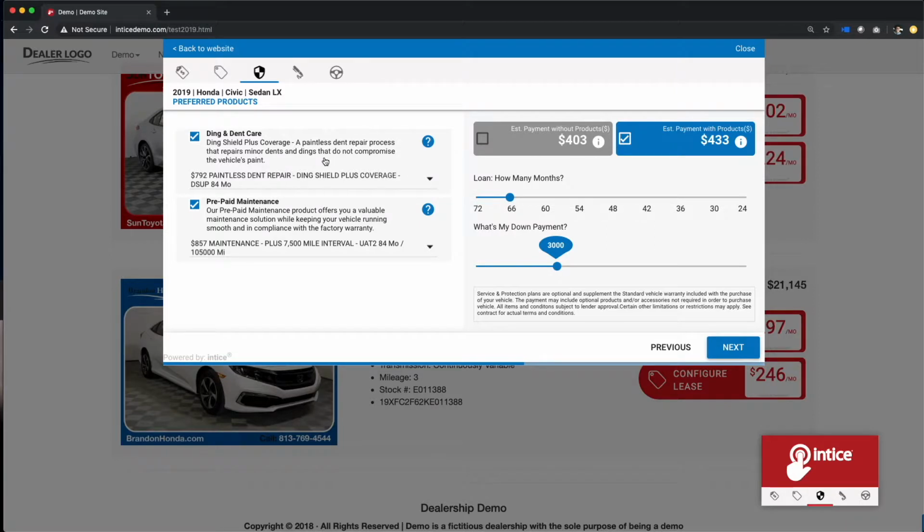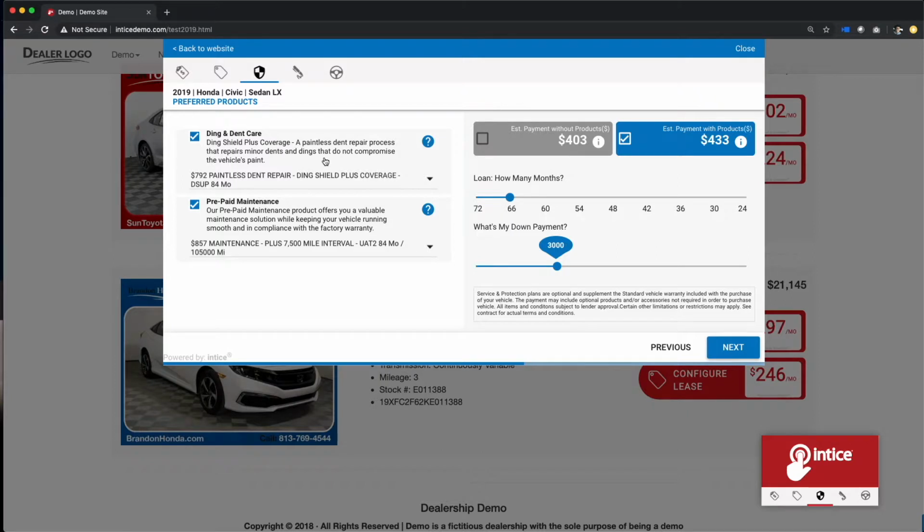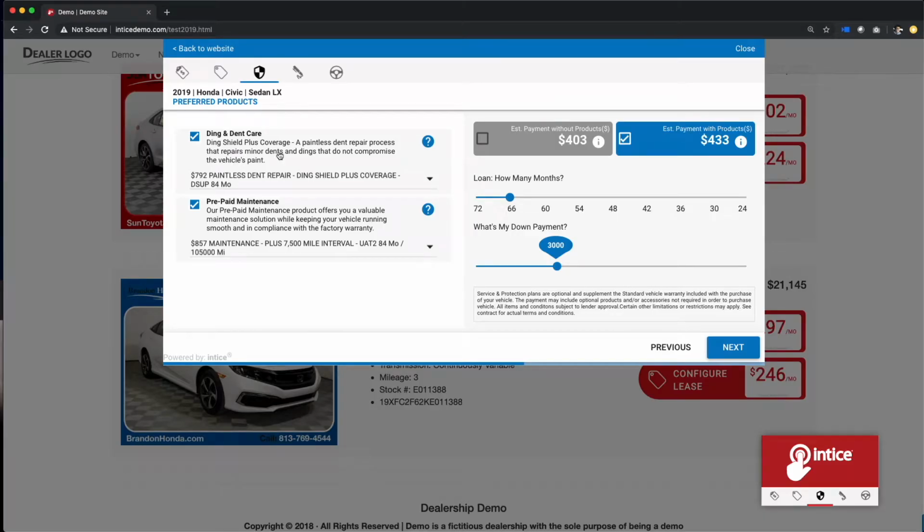So from vehicle service contracts to gap insurance to dent and ding care to prepaid maintenance, it's going to be vehicle-specific information, and the dealership has the ability to select what products they want to show up in the preferred product section of Dealmaker. In this case, we only have two that we're showing in this example, but you can see how this is going to operate for a customer. Now, we have a payment without products. A customer can choose that, or they can choose the estimated payment with products. They are able to learn more about the individualized products here.